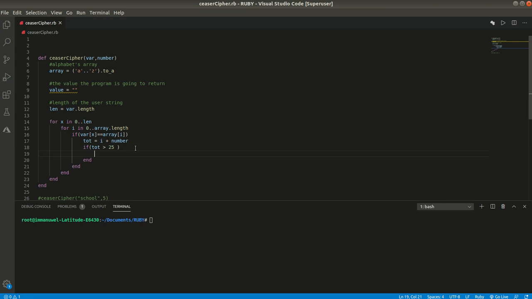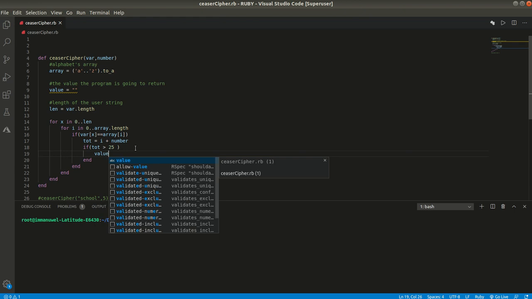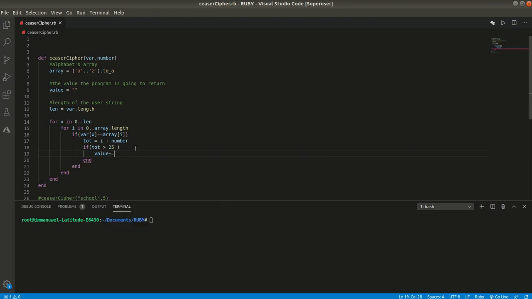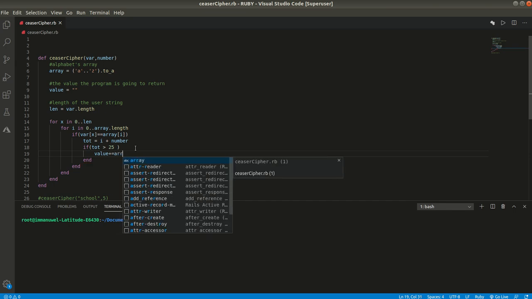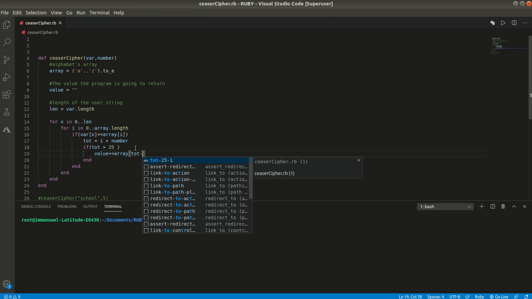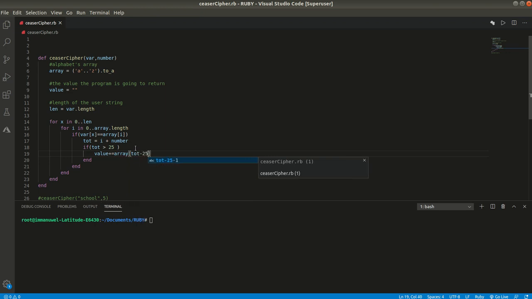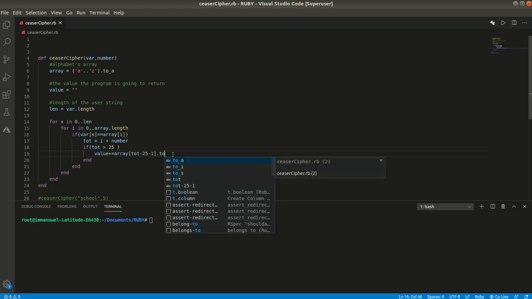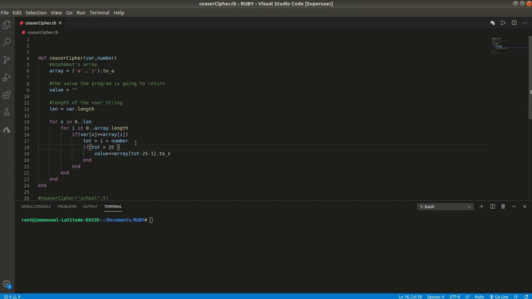If that's the case, what we can do is this with value plus receive array at the position dot 15 minus 1. I'm going to explain to you why minus 1. Well, you will see this, because I'm just a beginner in English and I can't really explain this.